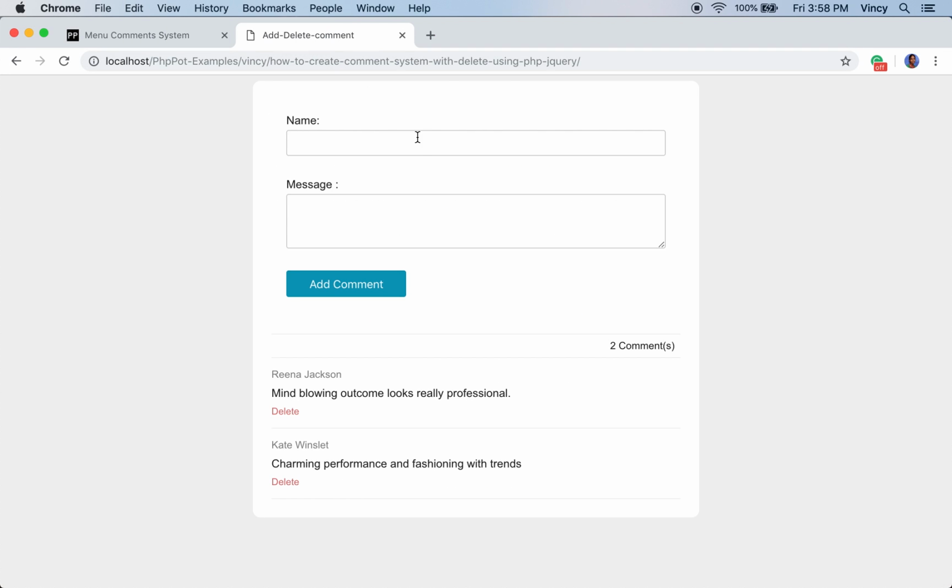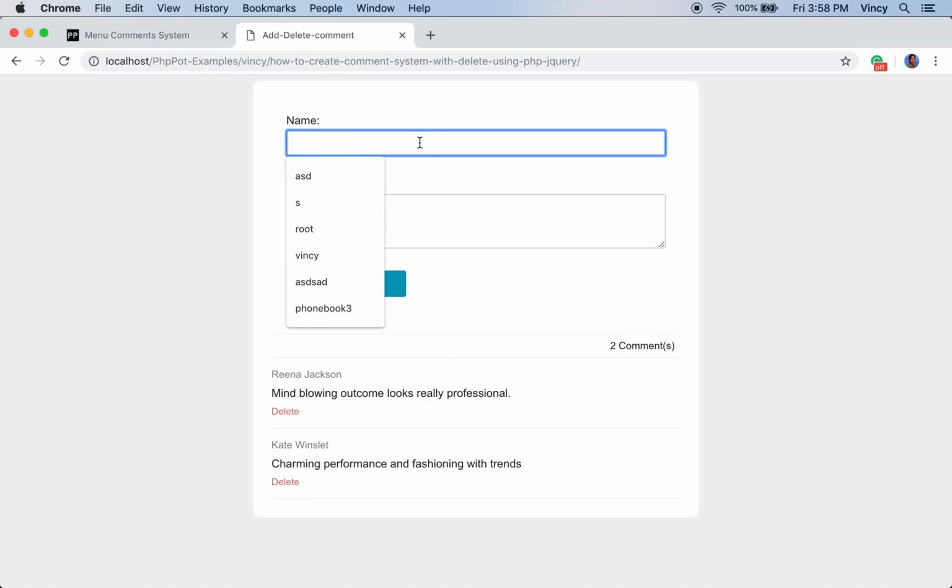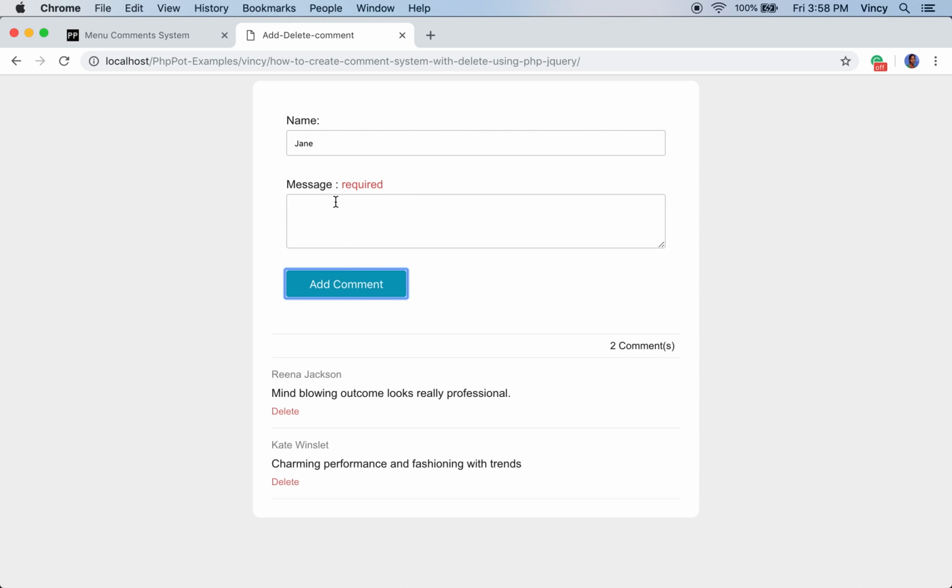Now, let's see the comment system output in the browser. The landing page displays the comment form and the list of comments already added to the database. Above the comment results, it shows the total number of comments. With empty fields, the form submit will return a JavaScript validation error.